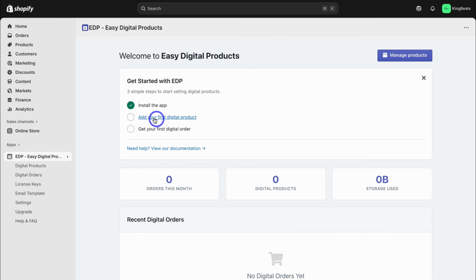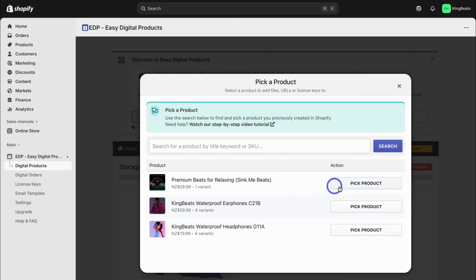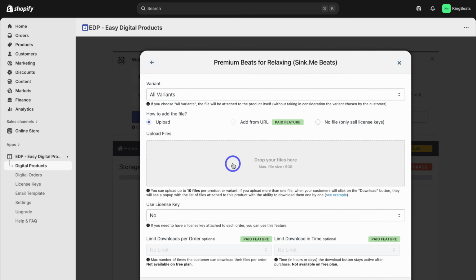Click on add your first digital product again, then create digital product variant. Select the product. This is the digital product that we just added to Shopify. Now we need to actually add the product that the customer will download. For us, this is an MP3 file. However, you can add anything.